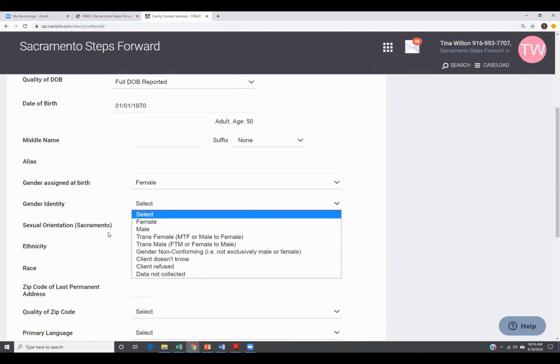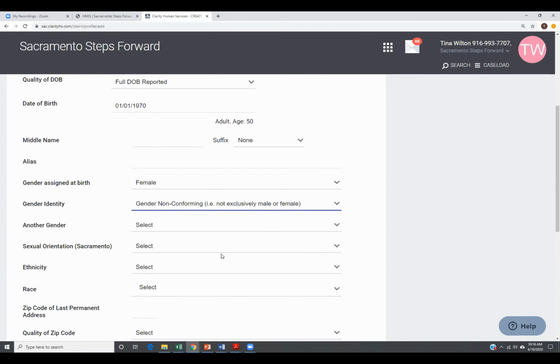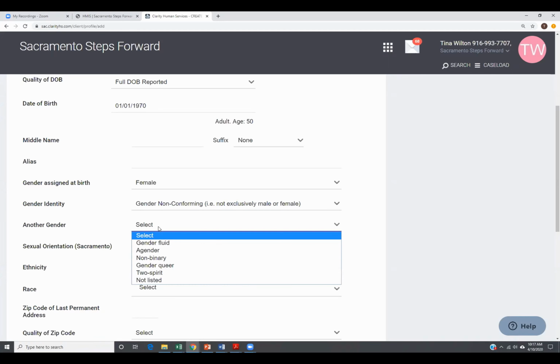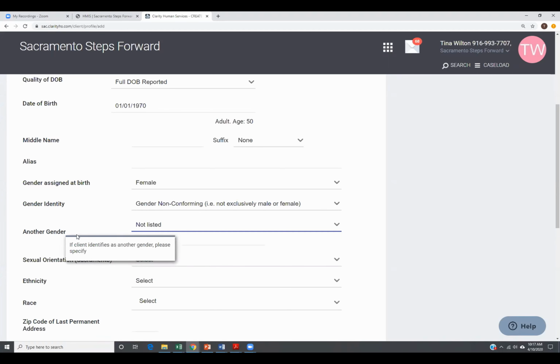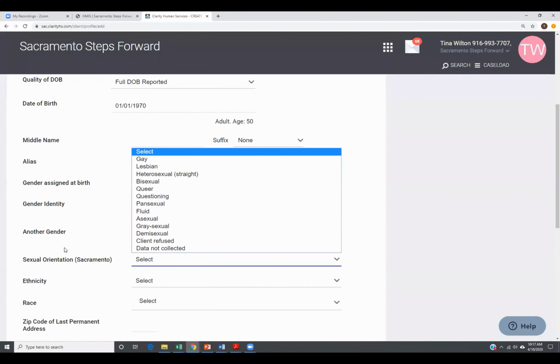If they say gender nonconforming and they'd like us to record it that way, then the next thing we have is another gender dropdown where we have gender fluid, agender, non-binary, genderqueer, two-spirited, or not listed. And if we have not listed, then we can have a text field where we can put in anything that they ask us to. And then we have sexual orientation.